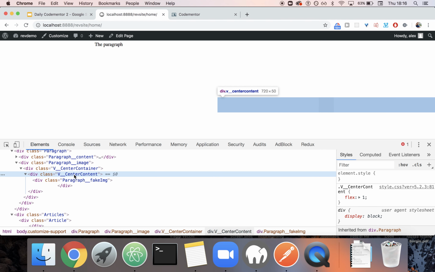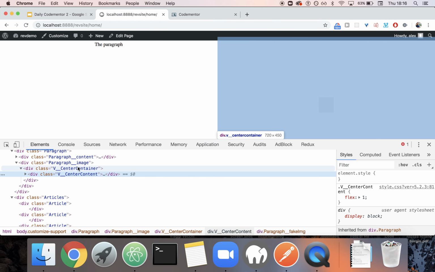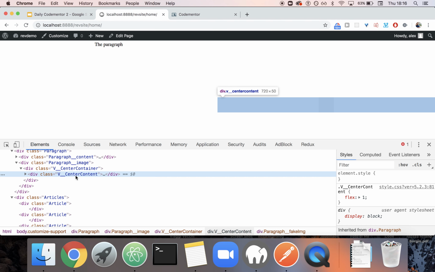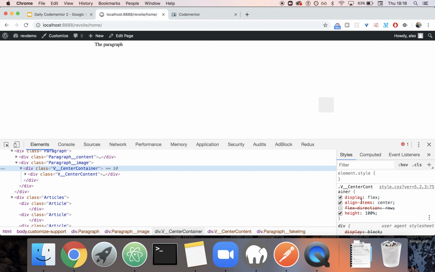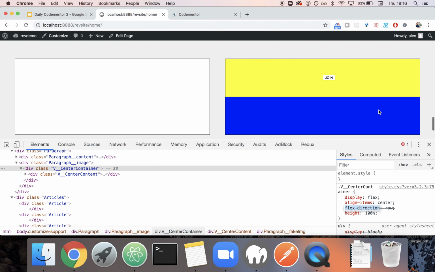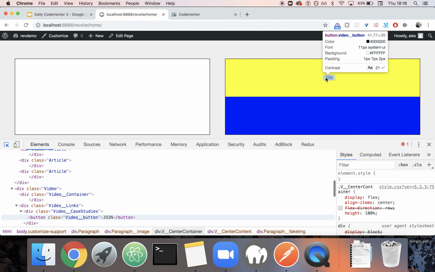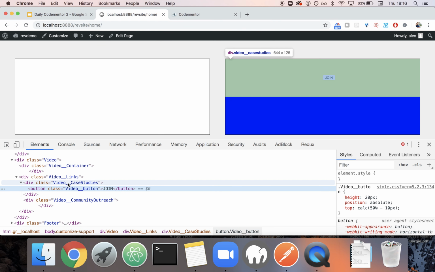Then vCenter content will be the single children of the vCenter container, and it's going to be set to a flex of 1. And by using the property align items, you basically are able to move the item to wherever you want. And by using center, it's going to be perfectly in the center. There's been a case in which this kind of breaks if you try to center a button.